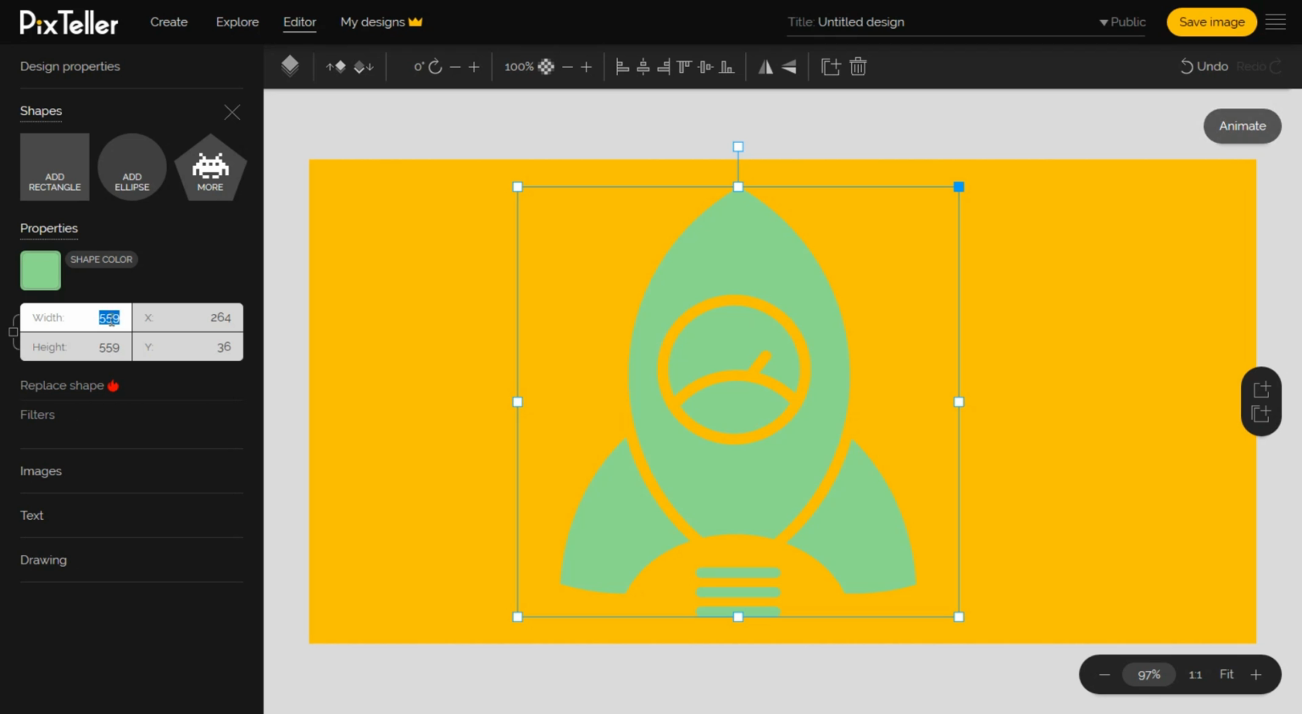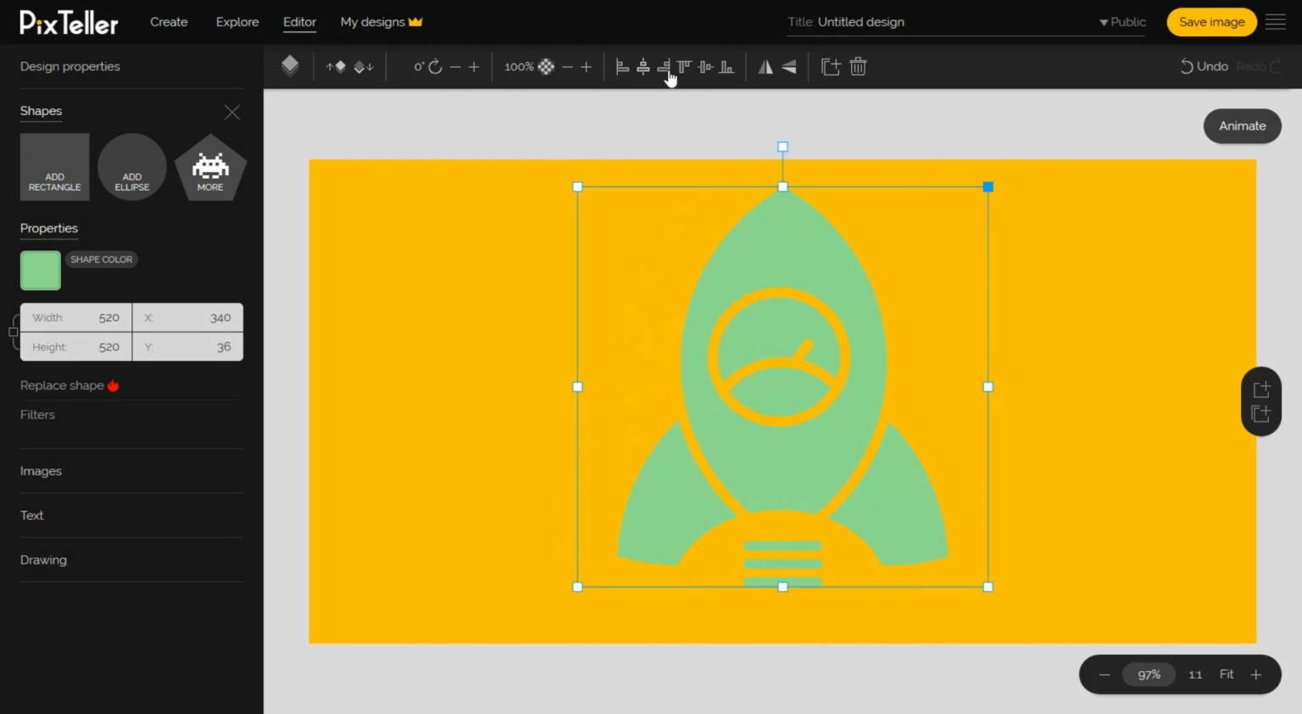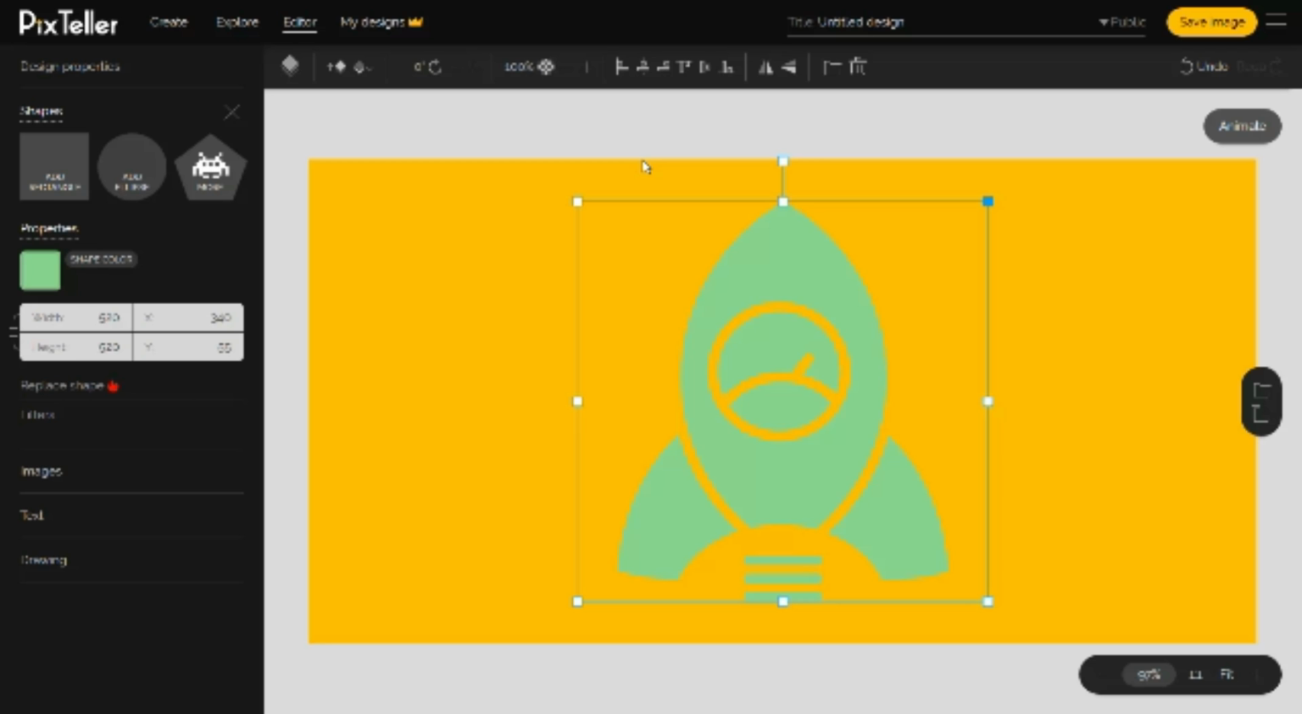From the Shapes menu, you can manually set the width, height, horizontal and vertical positions by inserting the right values in the related inputs. Keep in mind that all these input values are in pixels. For the selected shape, you may change the order, rotation value, opacity, alignment, and flip property from the top menu.